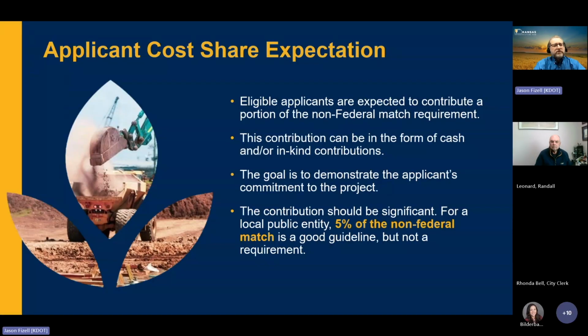One thing that the Legislative Advisory Committee has implemented with the Build Kansas Fund is that originally it was providing all of that non-federal match. They did want to see the local applicants have some, what they're calling skin in the game, just some participation in it. It can be in the form of cash or in-kind contributions, but they are now asking local entities to come up with 5% of the non-federal match.